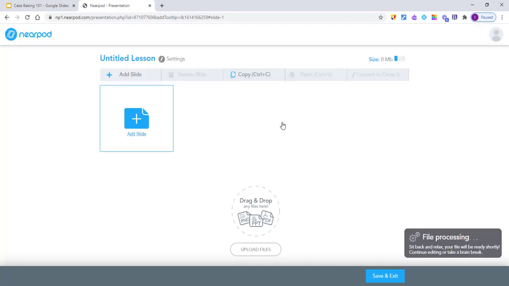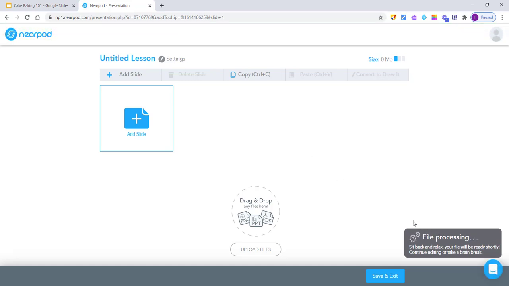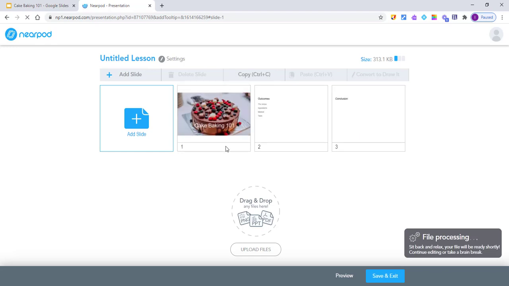and then a few seconds later, it will bring your slides in after it's processed them. And this doesn't take very long. It probably depends upon how many slides that you've got. And there we go. It's brought these 3 slides in. Now it doesn't matter about the order of these, we can do that later.